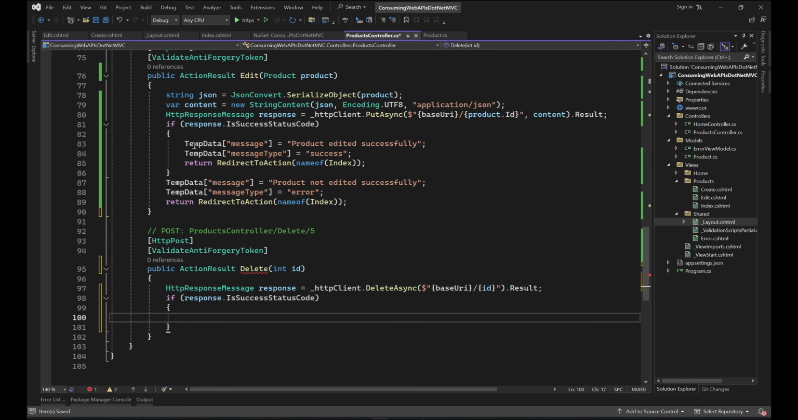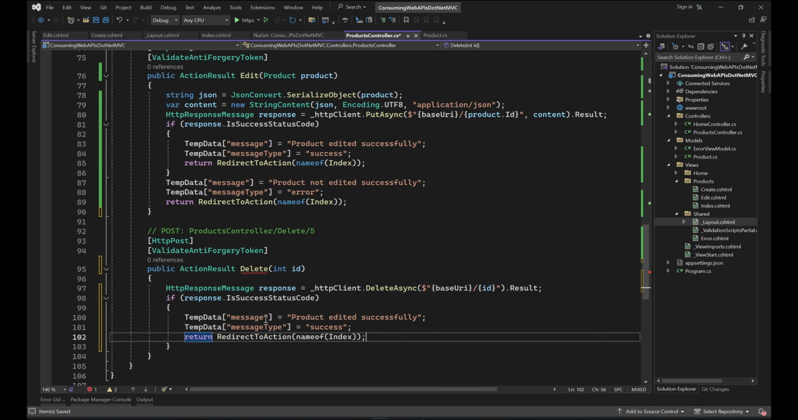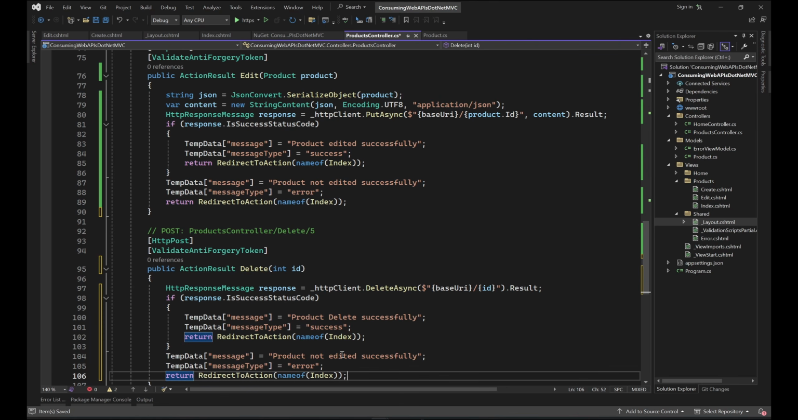If success message, then return it with success delete, and in case of error, return it with the delete error message.